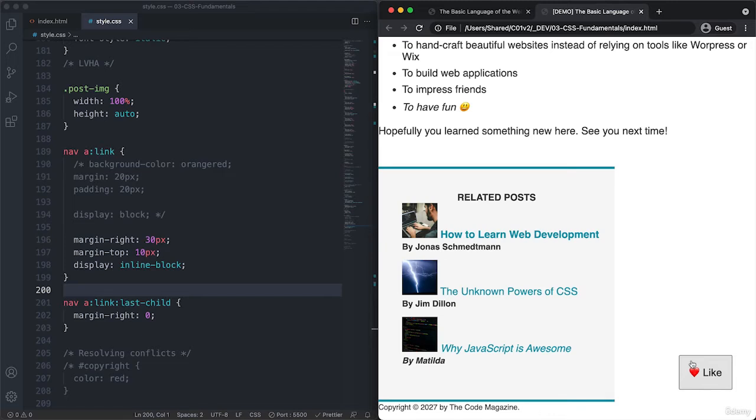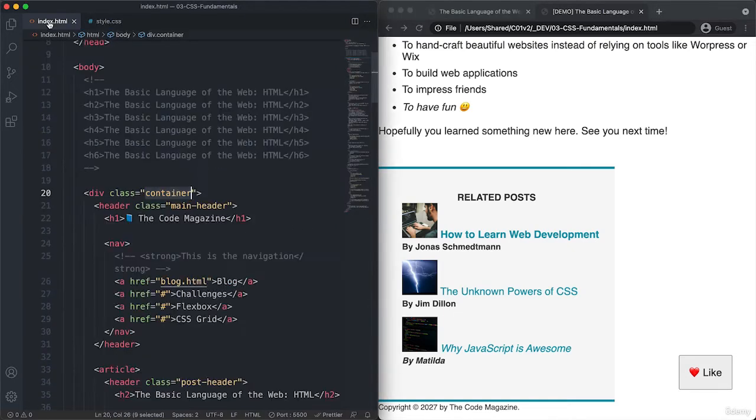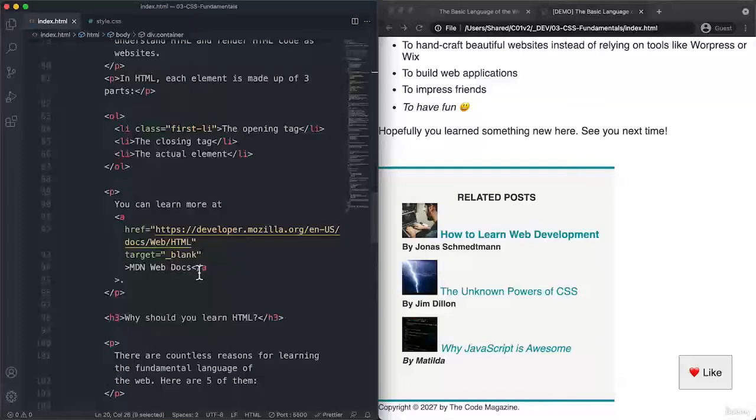Now, where should we actually put the markup for this button? So the HTML? Well, it doesn't really matter, at least for now. So let's just actually put it here at the end of the body.